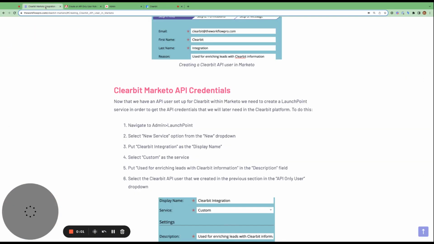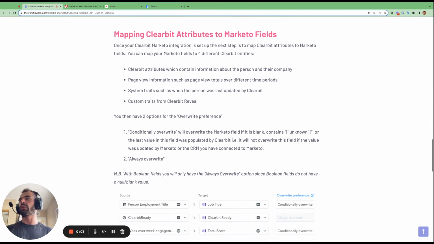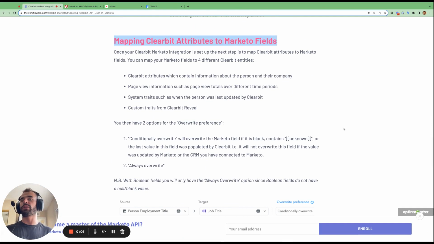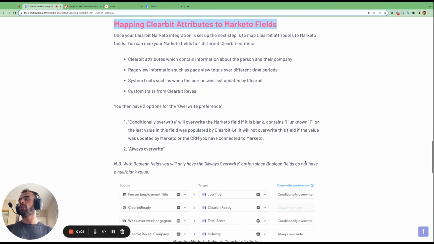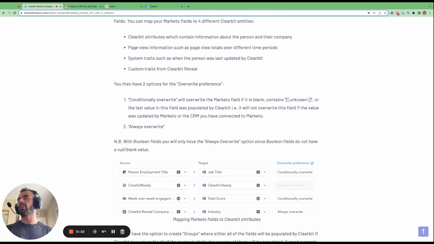So as I explain in this blog post here, if we go down to the mapping Clearbit attributes to Marketo field section, we will notice that the conditionally overwrite preference will only overwrite the Marketo field if the field is blank, contains unknown, or the last value in this field was populated by Clearbit. So it will not overwrite the field if the value was updated by Marketo or the CRM that you have mapped to your Marketo instance. And then the second option is always overwrite, which is pretty straightforward.